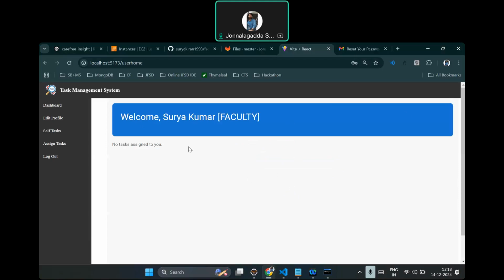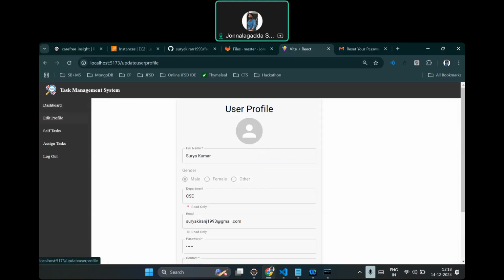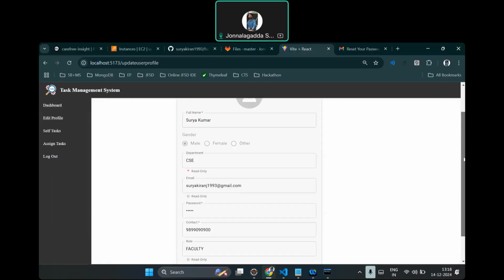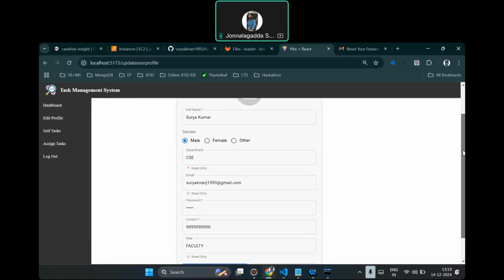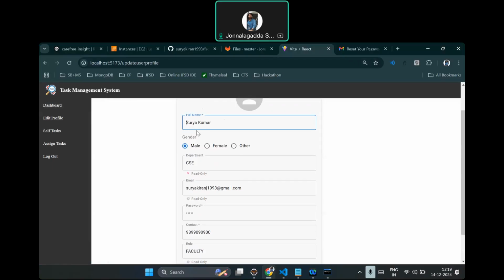No tasks are assigned in the dashboard, and there is edit profile. Initially he can view the profile directly, and if he clicks on edit profile, some fields will be highlighted. He can change the name. So let me change the name to J Surya Kumar, and he can change the gender.